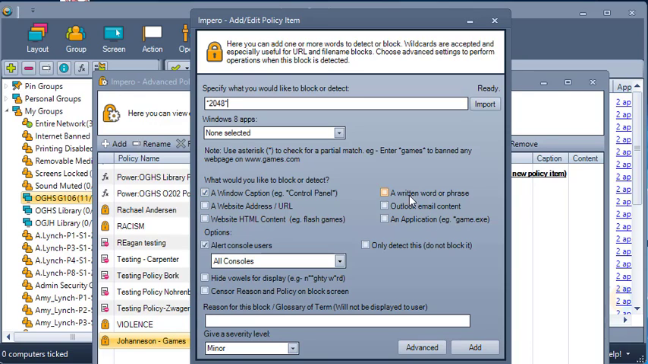Then you'll notice that we have the option that says a written word or phrase or a website URL or address. If you choose a written word or phrase, it will apply a browser block, meaning that if the student does type anything in with 2048, it will close the browser. If you select a website address URL, it will add a website block, meaning the browser will remain open, but the students will receive a message that that particular website is blocked. So that is how you differentiate between closing the browser or just giving the error message.